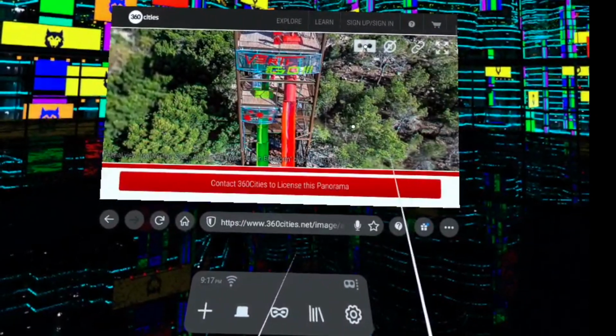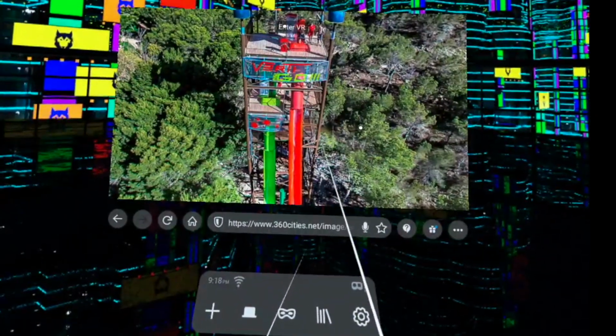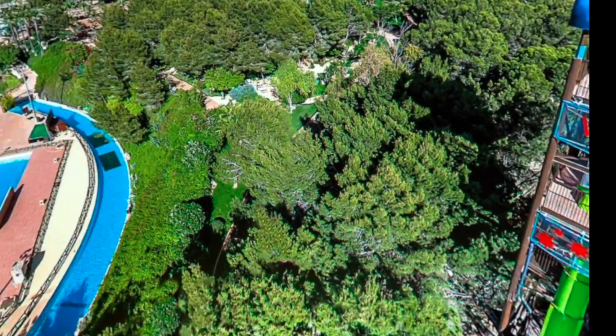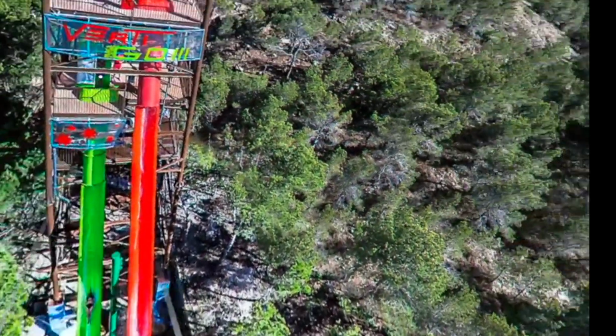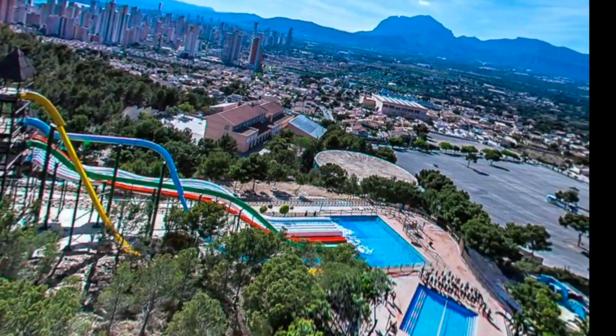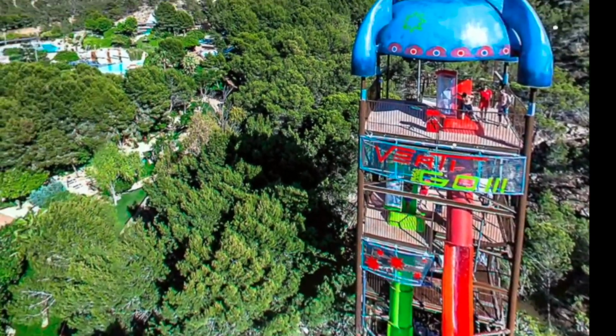To open it in 360, click on the VR goggles icon and then choose Enter VR. You can now look around inside that 360 image. Look left, look to the right, look up, look down, look behind you, look everywhere. You're inside a 360 image.